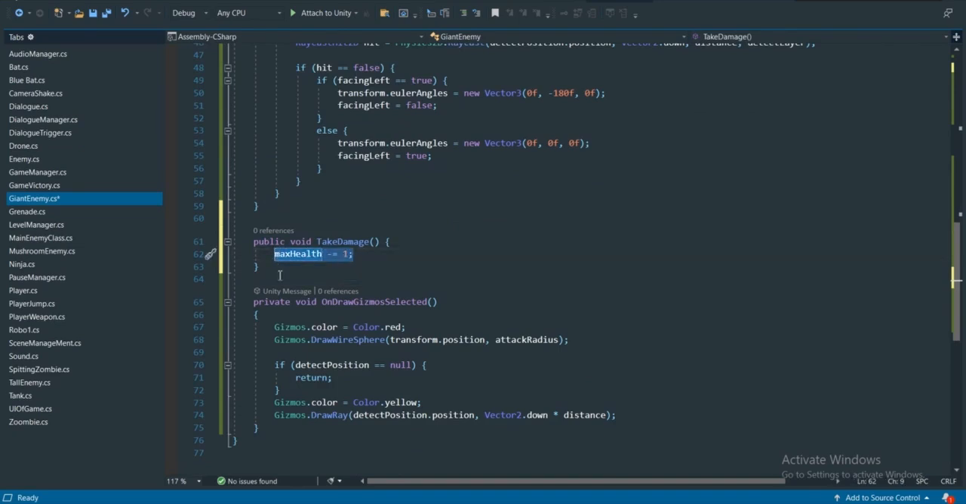So somehow our giant enemy game object is going to lose all of its health. Let's suppose the enemy already has 0 health, and if we try to call this function, max health is 0, so 0 minus 1 will be minus 1. So it will go to a negative value. Before we take damage, we need to check if our health is already 0 or not.